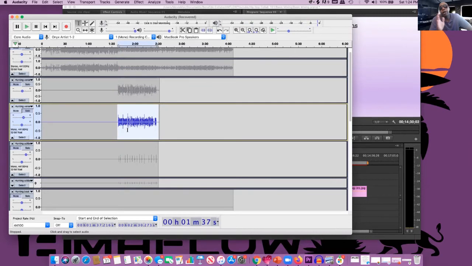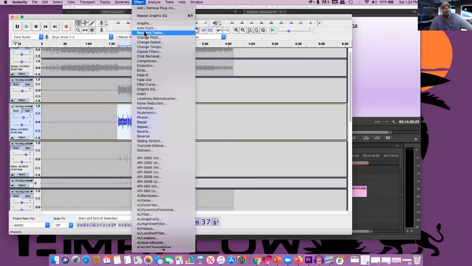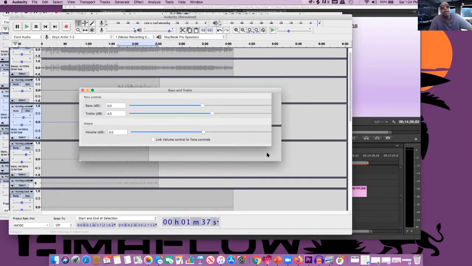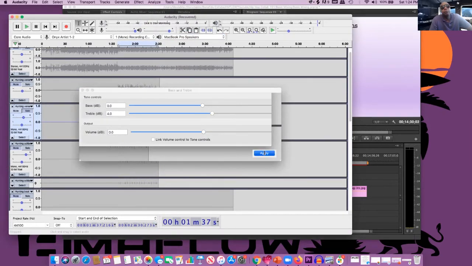So we've already raised some of the highs there and cut out some of the low end, but I'm just going to boost his treble a little more. So I have it at 4 decibels there. I'm going to apply that.